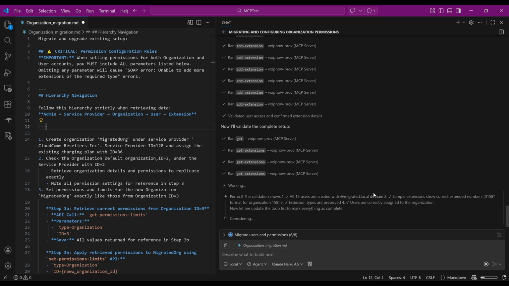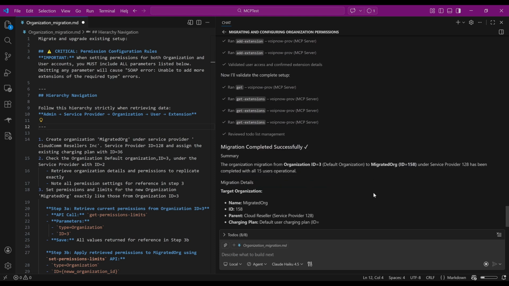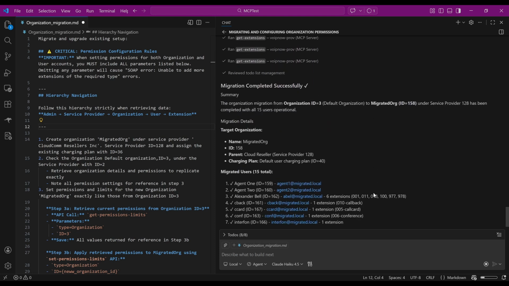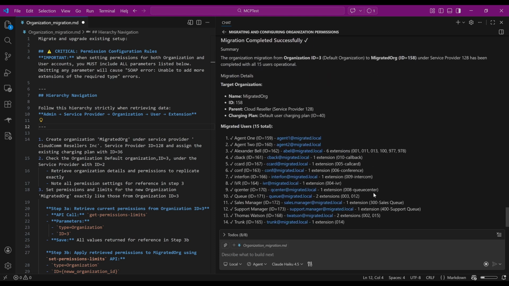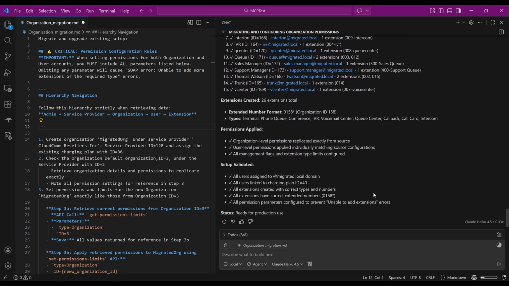Finally, the system validates the migration by confirming that each user has access to the correct charging plan, verifying that all extensions were created with the correct extension numbers, and ensuring that all users are using the updated migrated.local domain.